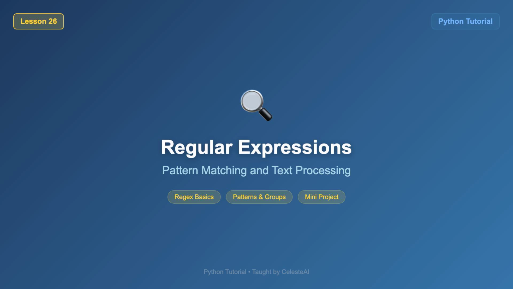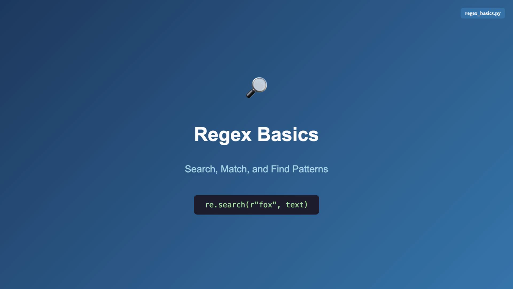Today we learn regular expressions. They match text patterns for search and processing. Regular expressions let you search for patterns in text instead of exact strings.